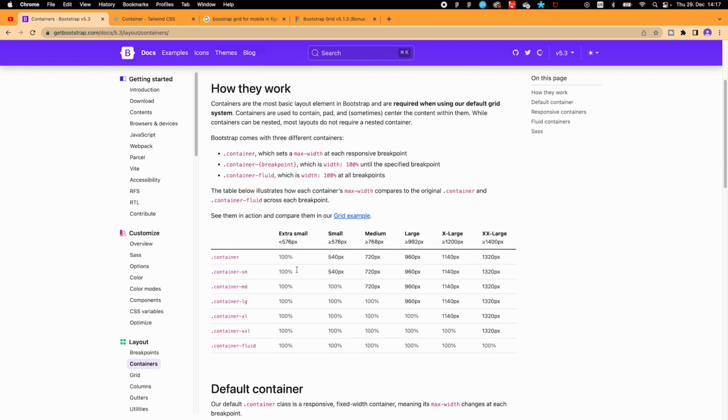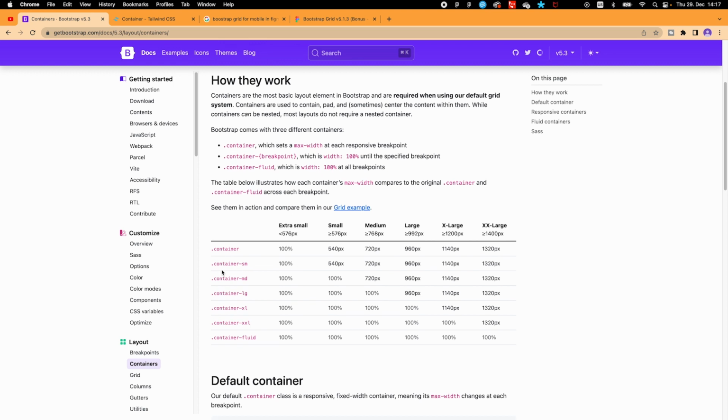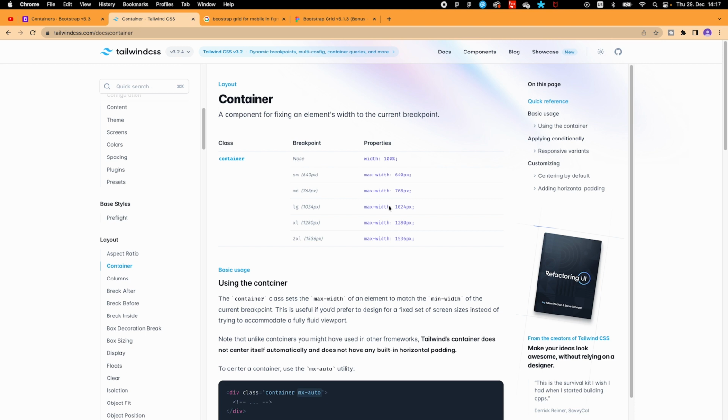Over here you can see it shows us the container classes and what the difference is. The smallest screen is 540, then you have 720, then 960, 1140, 1320. And if I go to Tailwind, the standards are different. They have the smallest screen of 640 and the max width is different, and so on. So their containers are different.